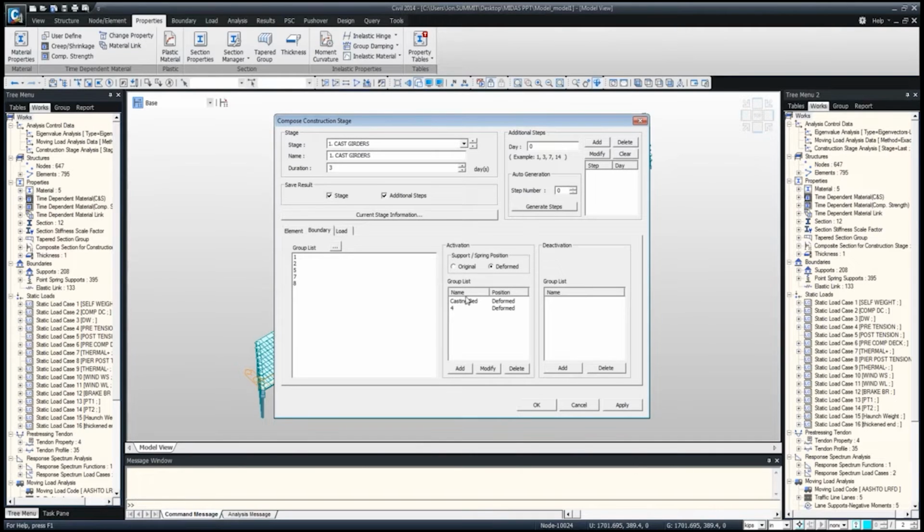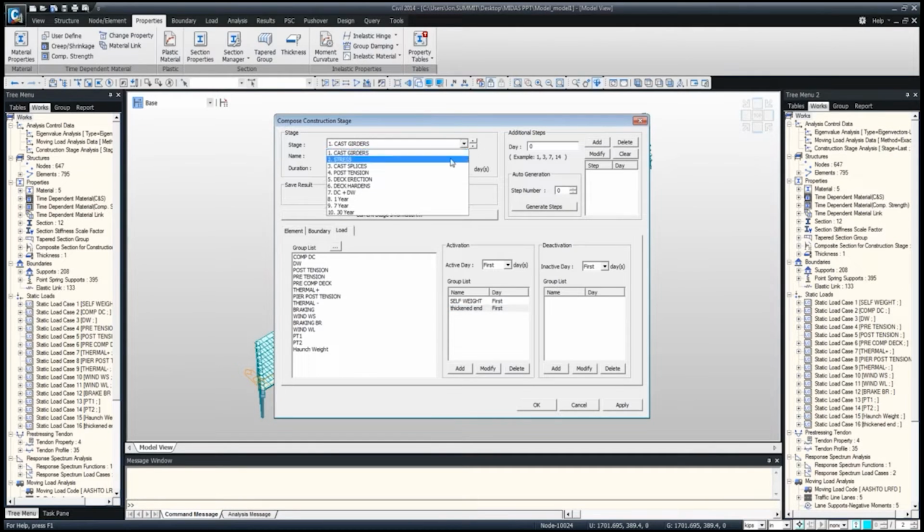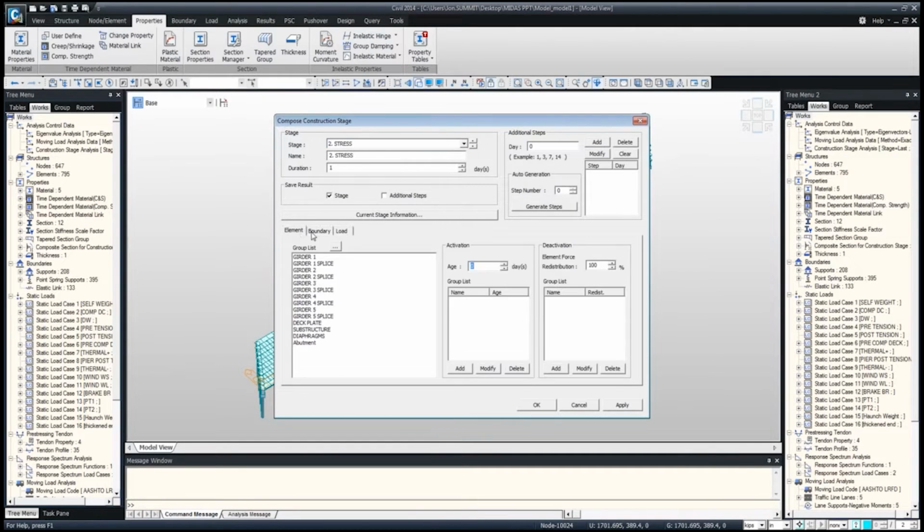The boundaries in this case are what I've called the casting bed. You can take a look at that. And the load will be a self-weight and then some superimposed dead load to accommodate some thickened sections. So pretty straightforward with that. We just go through and make a new stage every time we need to change an element, a boundary, or a load case.